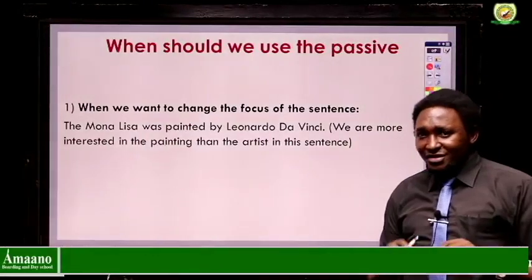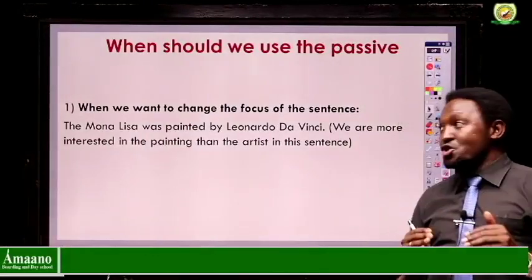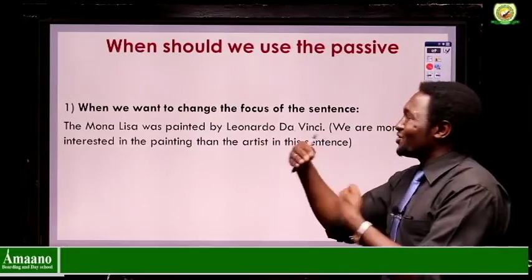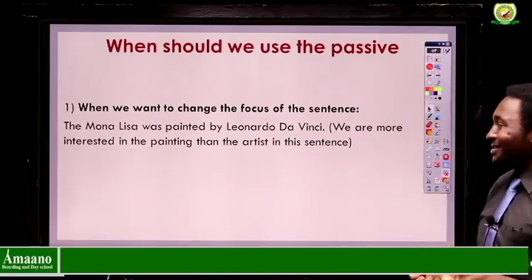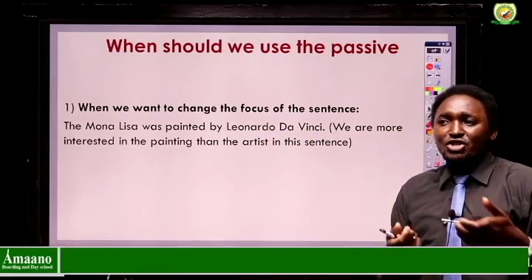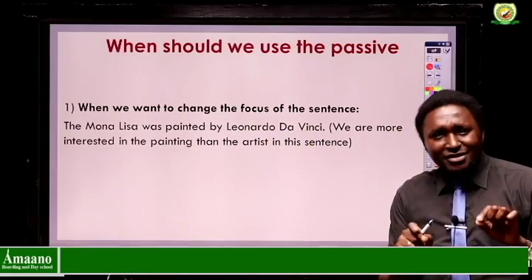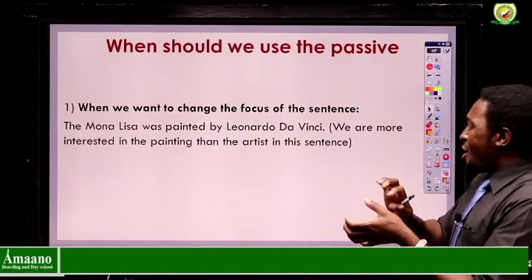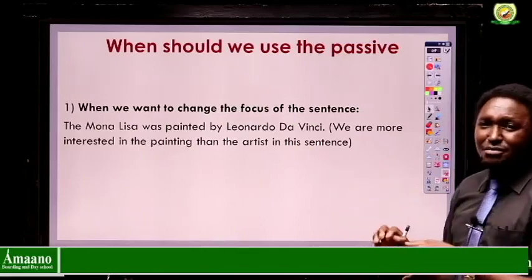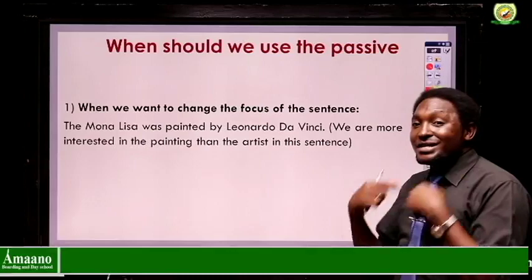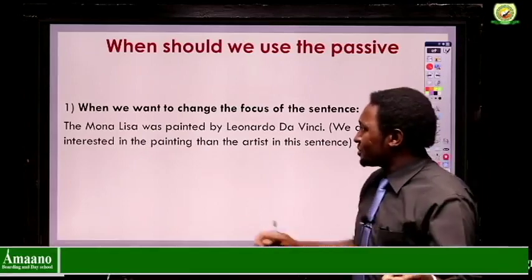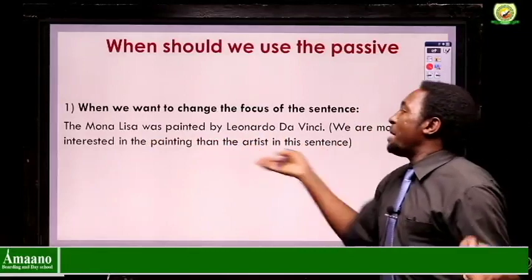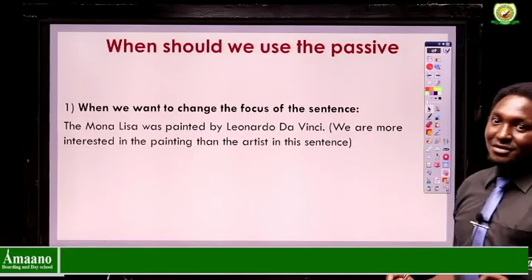Now, when should we use passive? This is very important. This is the last part of this tutorial. When should we use passive voice? Number one, when we want to change the focus of the sentence. Sometimes we may want to change the focus of the sentence, so that when someone listens or reads our sentence, they focus on a certain thing. For example, in our case, the reader or the listener focuses on the object. Mona Lisa was painted by Leonardo da Vinci. We are more interested in the painting than the artist in this sentence.